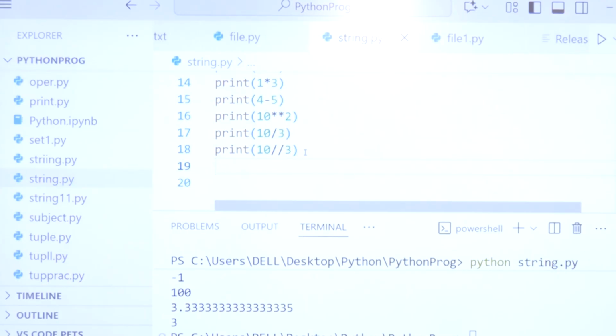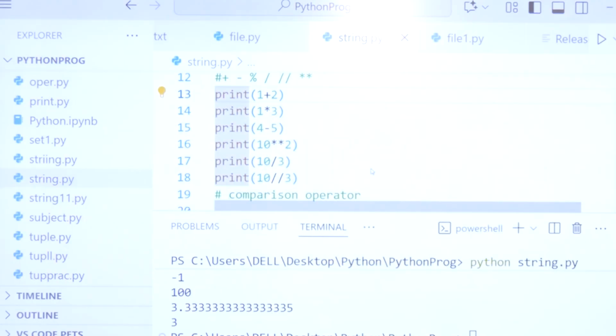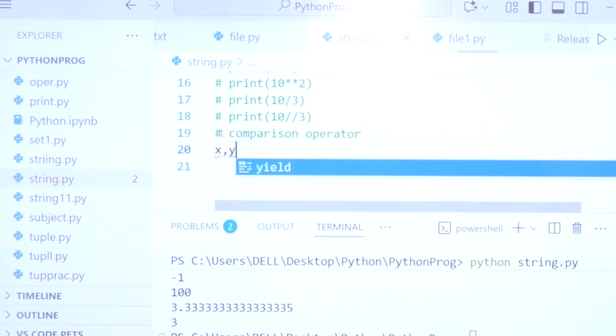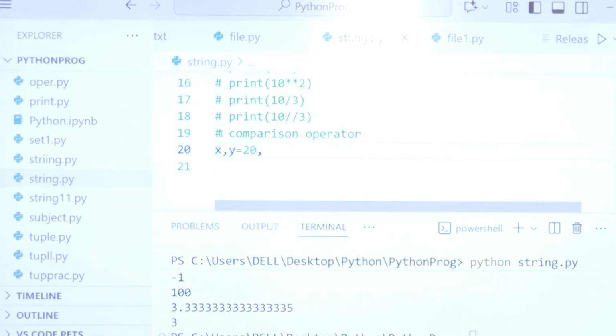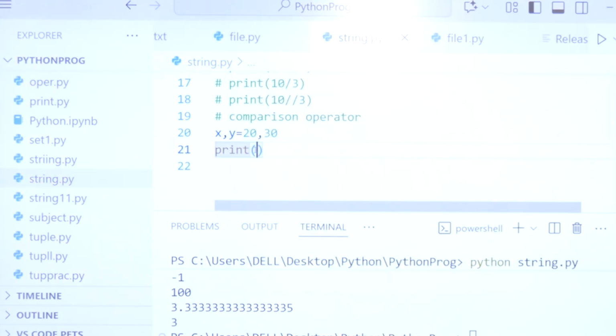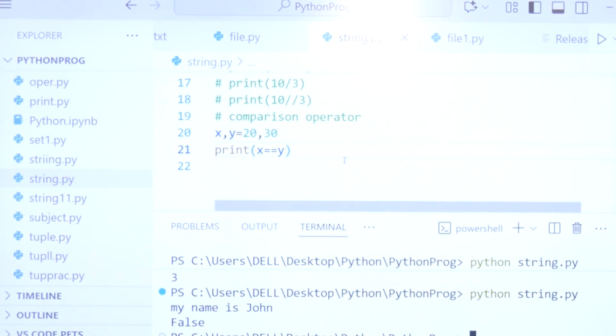So the next operator is the comparison operator. We have done the comparison operator. If we want to compare two values, two statements, we use the comparison operators for that. Let me comment these things firstly. x, y equals 20, 30. So print x equal to y over here. Now let's check the value for this. So we get the false value because both are not equal.